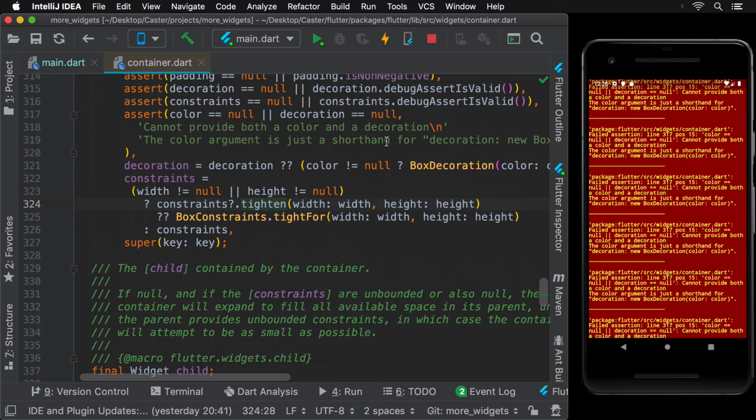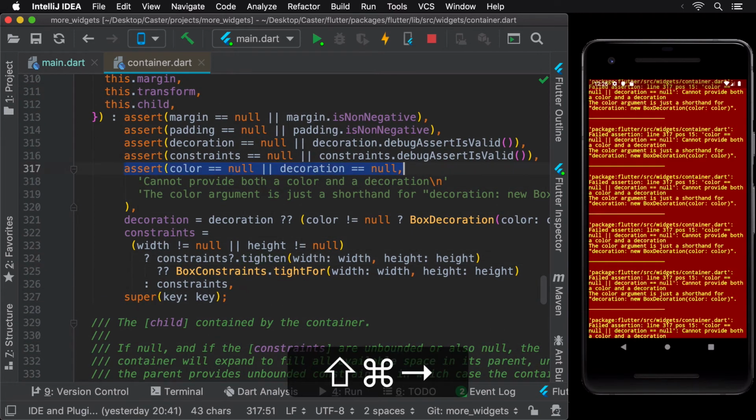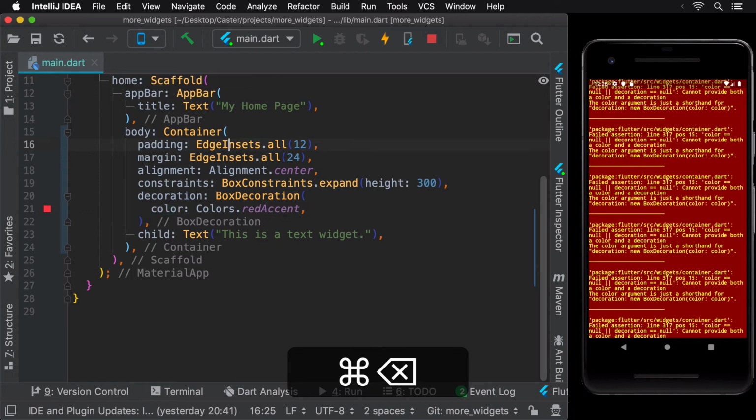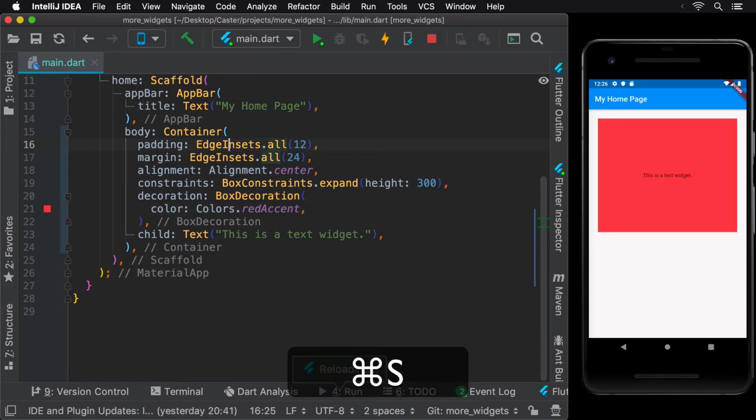This assert statement inside the constructor mentions that the color parameter in the container's constructor is just shorthand for the decoration parameter. So when we specify both color and decoration, the container fails to understand which one to use. Hence, we need to remove either color or decoration. In this case, once we remove the color parameter from the container and hot reload, we see that the new color is picked from the one specified inside decoration, and everything works as expected.